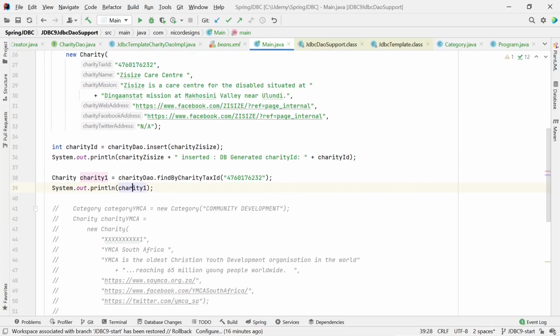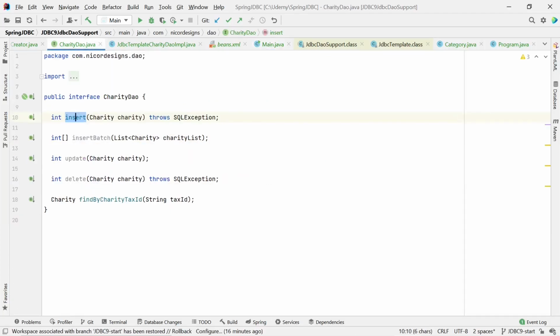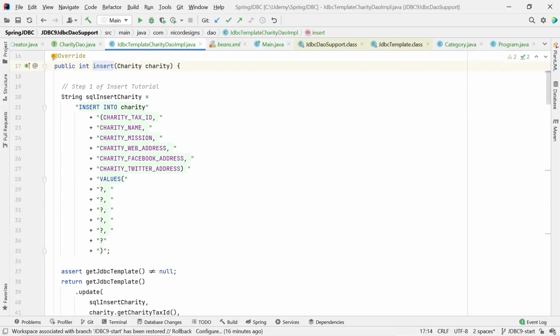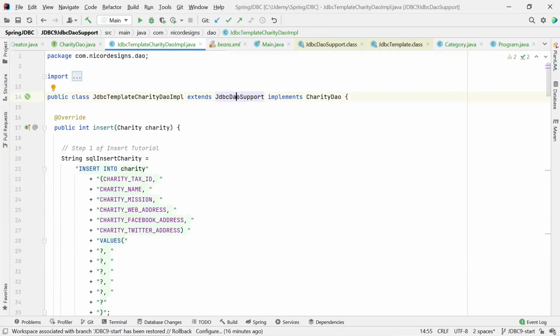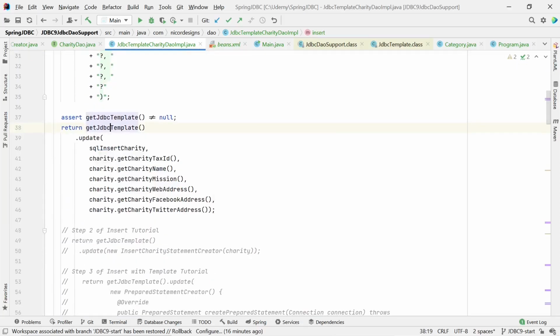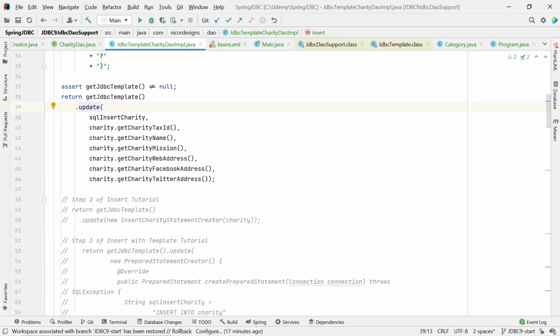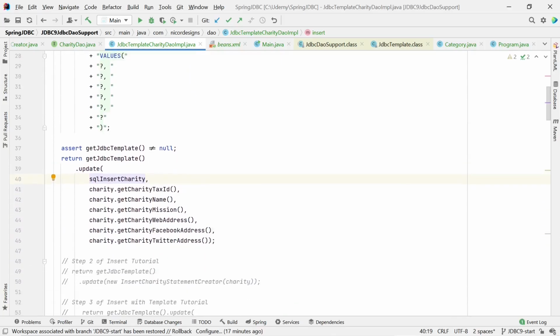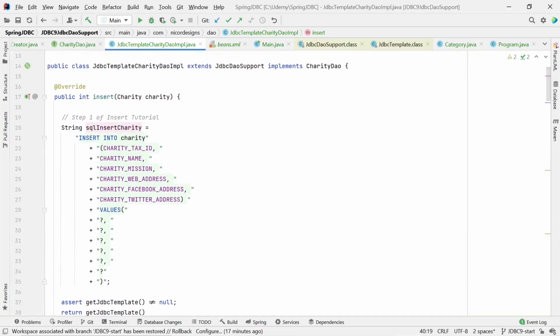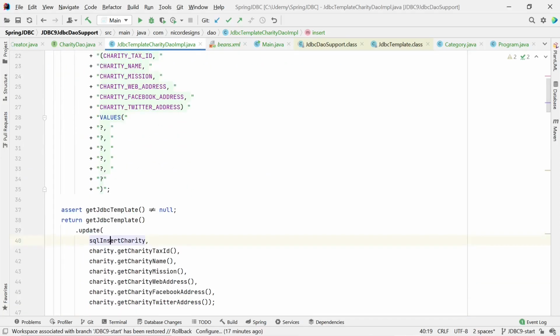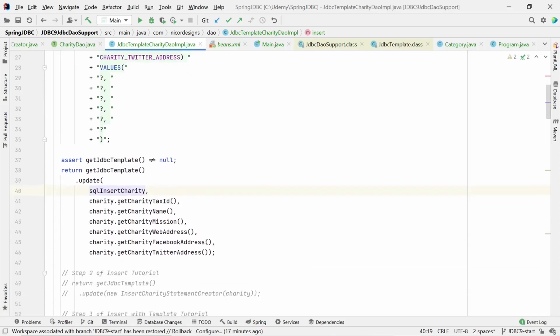So let's look at the implementation of insert. We'll see we create the SQL insert charity SQL statement. Then using the JdbcDaoSupport class, we get the JdbcTemplate and we run the update method of the JdbcTemplate, passing in the SQL statement and all the values that are expected in this SQL statement. This is our first demonstration, basically using the JdbcTemplate update to insert a new charity.